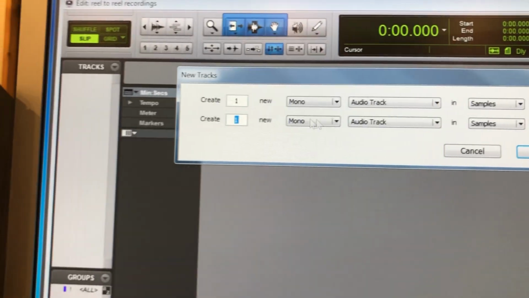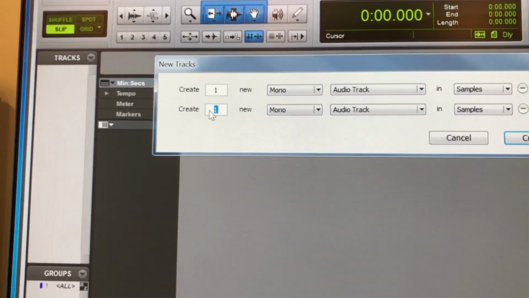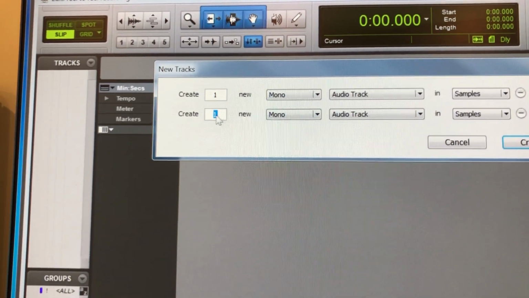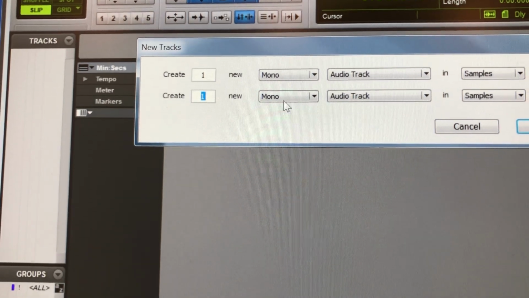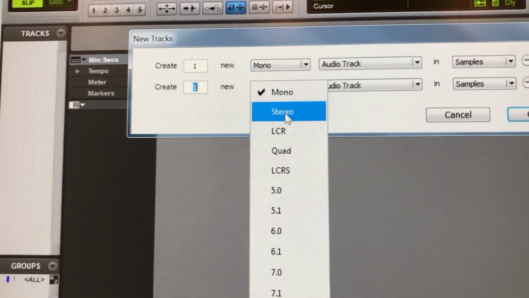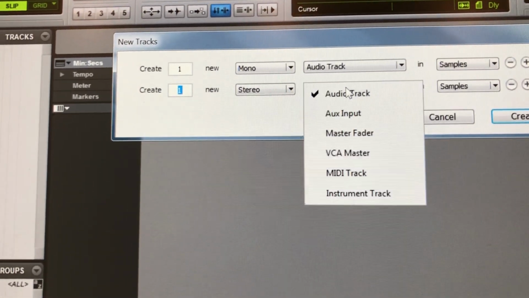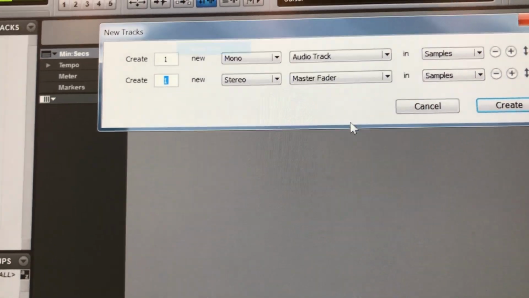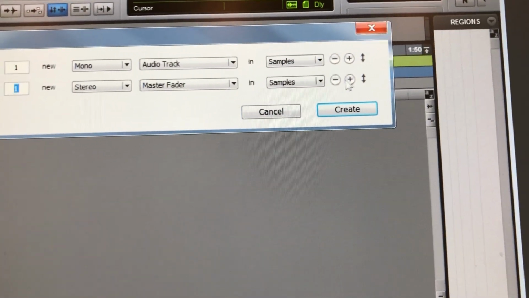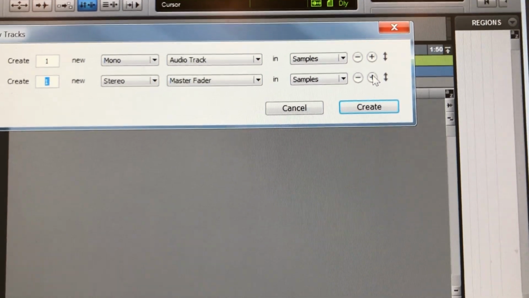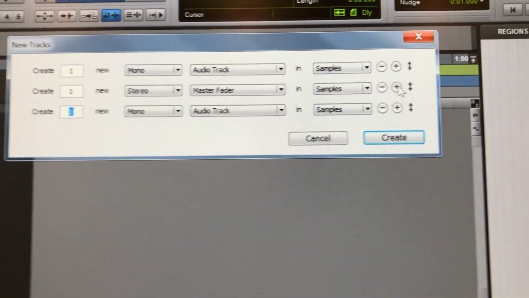Once you click the plus sign, you have another row of the same choices. So maybe one new, let's say, a stereo track. Okay. And then like a master fader track. Keep it as samples.